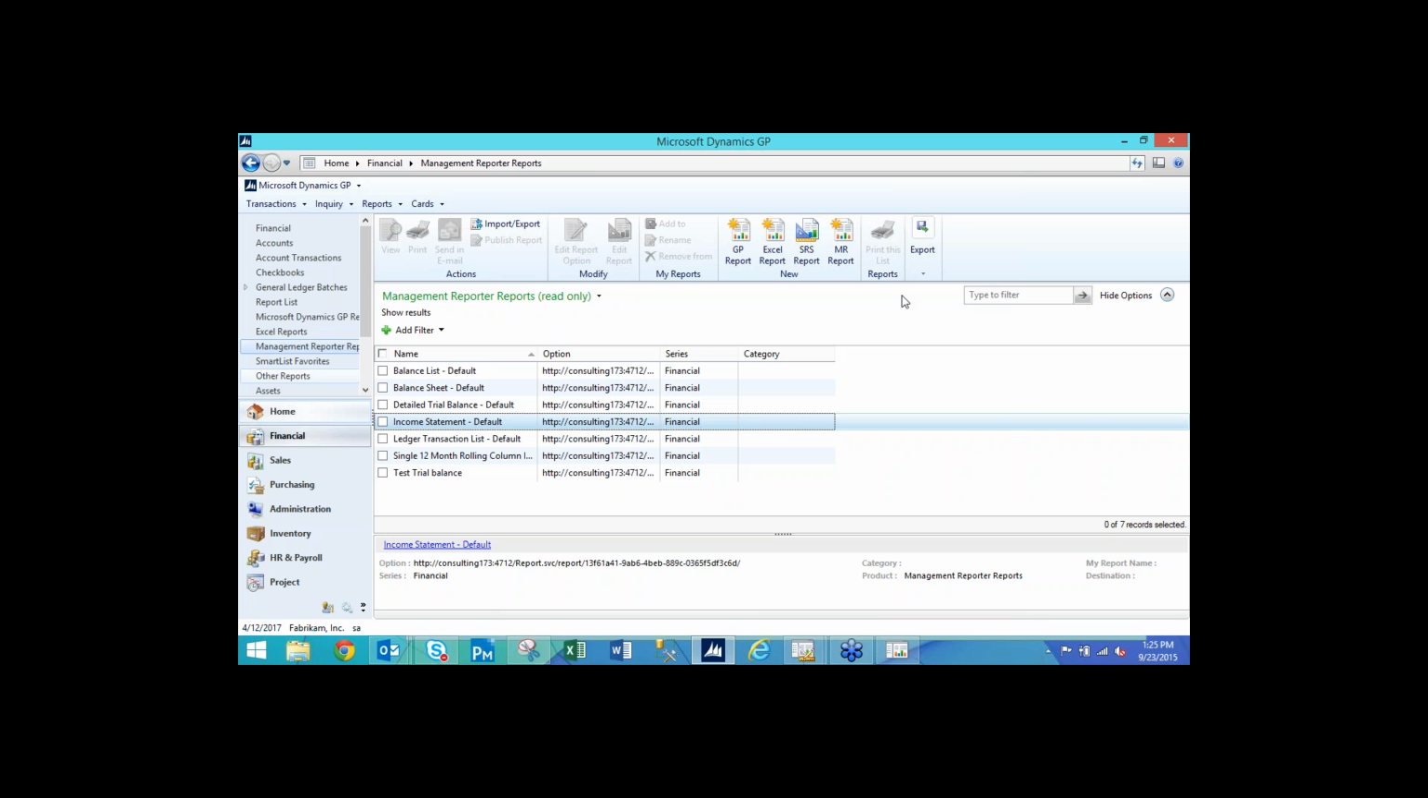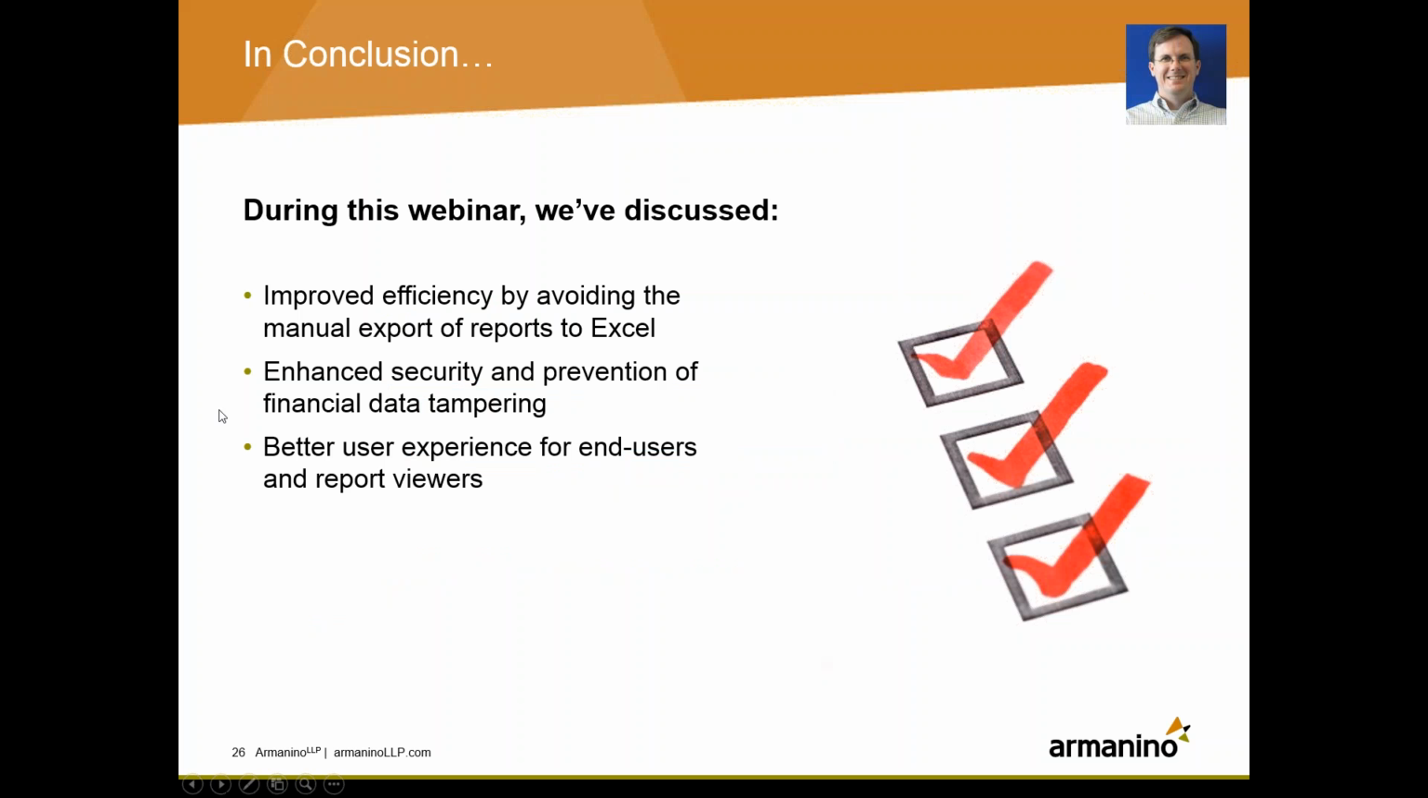During the webinar, we went through and looked at... well, we didn't actually look at exporting reports to Excel today, but we did talk about the enhanced security and the better user experience for the end users.